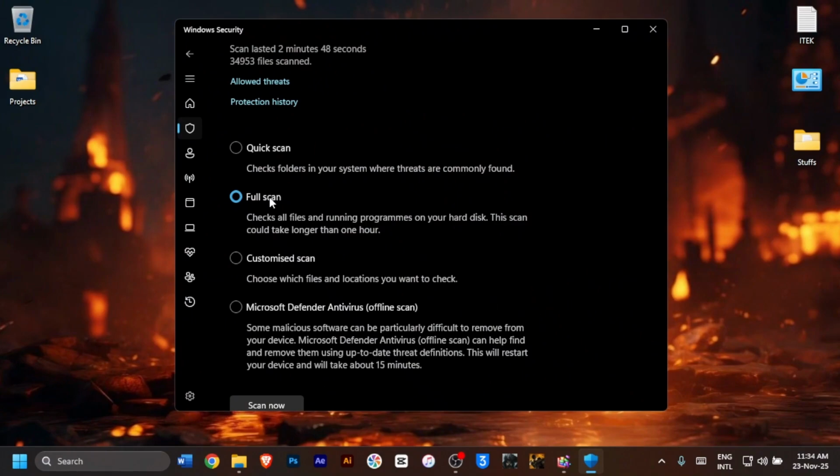After following all 7 steps, your system should drop disk usage from 100% to normal. It should boot faster, open apps quicker, experience less freezing, and also run smoother overall.